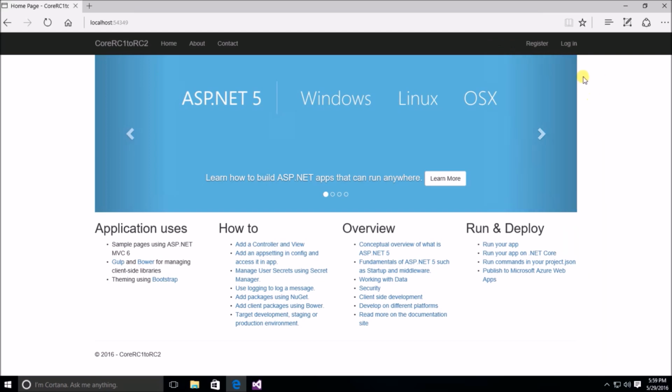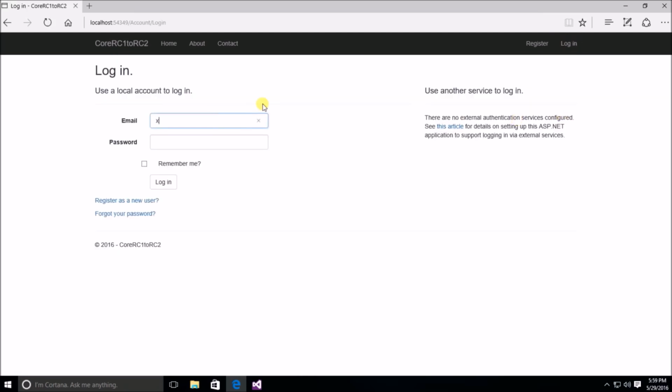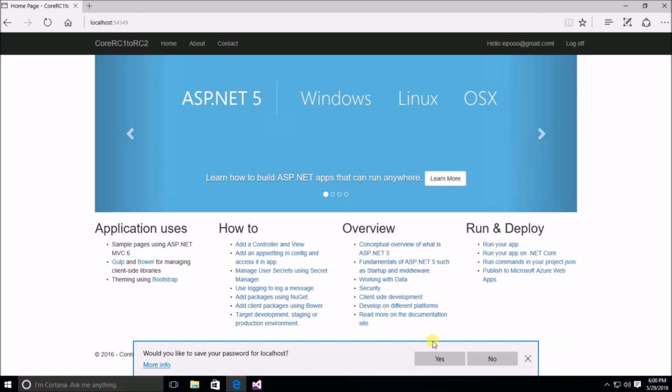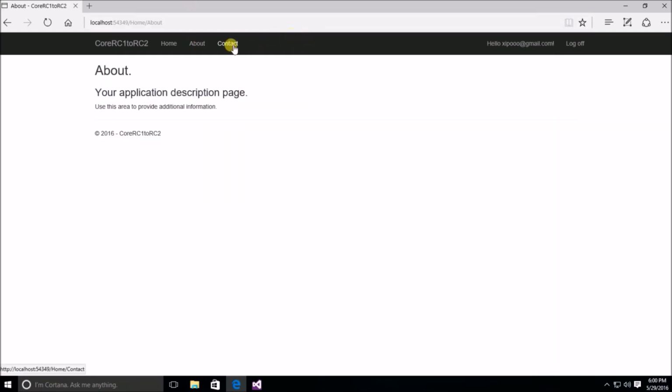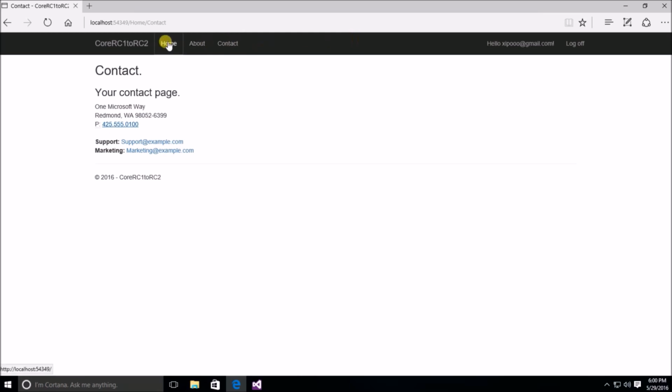Just to verify that the account is proper and in good order, I'm going to click on Login. We'll try that to log in. I'll save my password for now. Let's try some of the links. We've got About, we've got Contact. Obviously, there's nothing really in any of these because this is just a basic application that is built right out of the box with ASP.NET Core RC1.